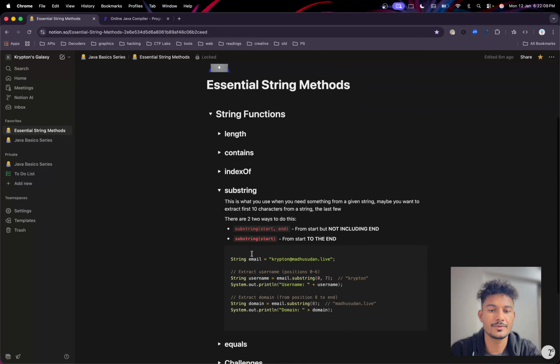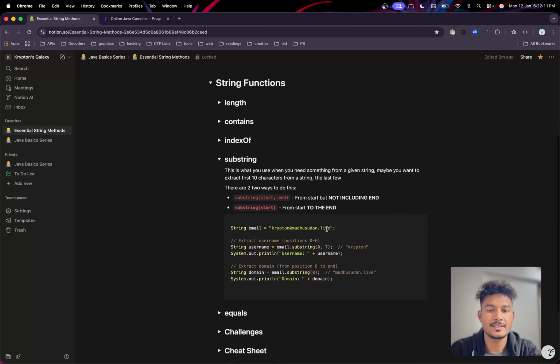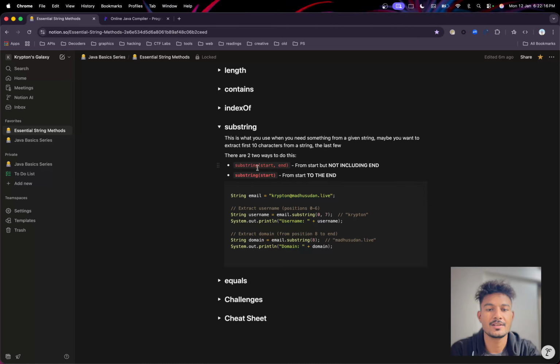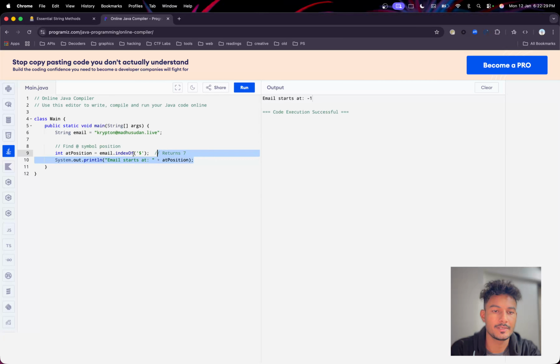Now let's move on to the substring. So substring is one of the most frequently used methods, and it has two ways. Either we can pass the start and end, or we just pass the start. So we'll start with the start one. So this is fairly simple. Okay, let's try with an example itself.